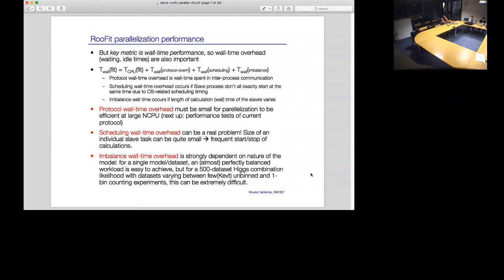Now, of course, when you talk about parallelization, it's not just about CPU time, but also about wall time, because that's what you aim to minimize. And then there are a few other things that can cause the parallelization not to perform well. So you have additional wall time overhead from the protocol. So this is just wall time spent in the inter-process communication. As it turns out, you can also incur substantial overhead from the scheduling of the other processes. If you send the calculate request out, not all of those processes might start running immediately due to scheduling issues from the operating system. So this generates some level of additional waiting.